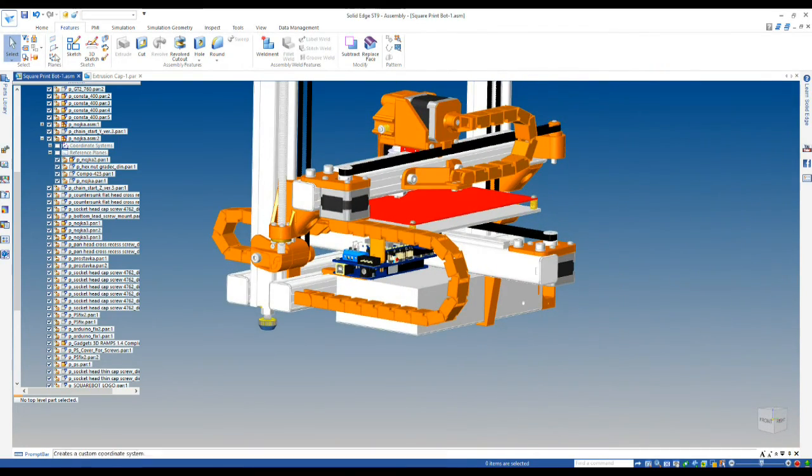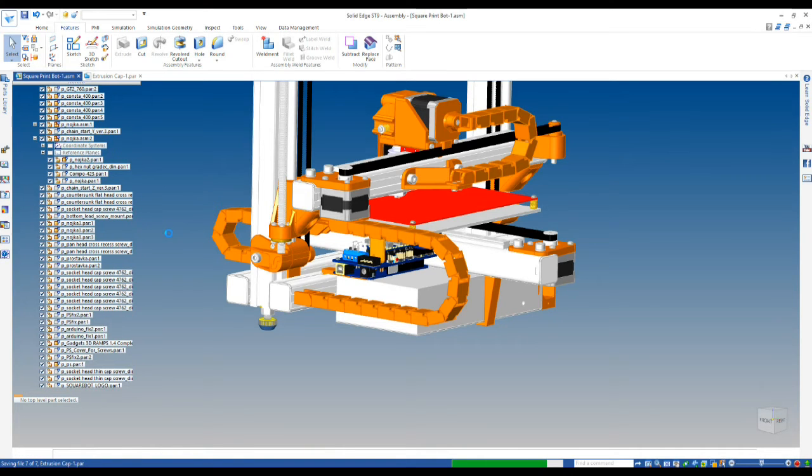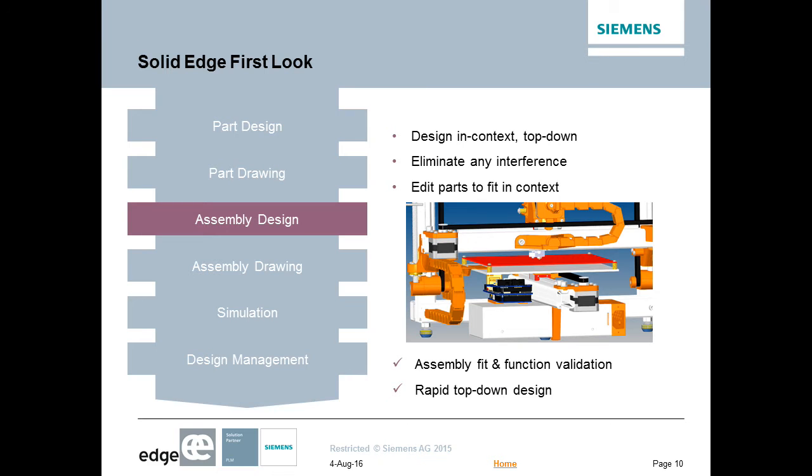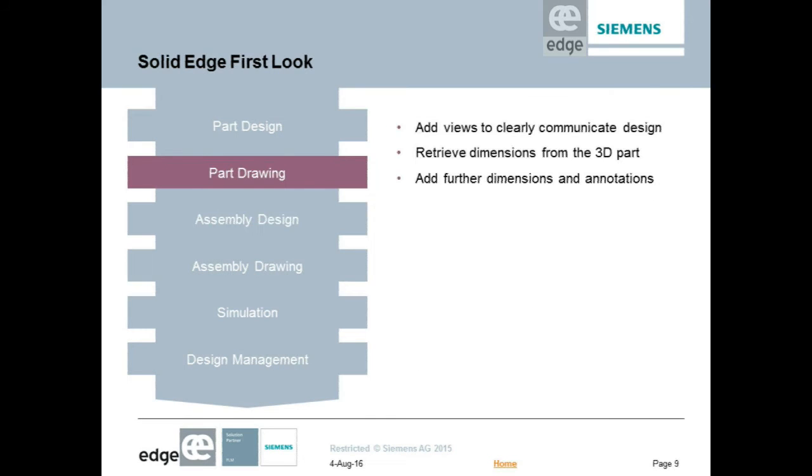So we've completed a lot of assembly design. We'll just switch back to the PowerPoint. You can see we've done design in context. I'll come to eliminating interference. We've got some more to do on that. And editing parts and creating parts to fit in context. We obviously also need to create part drawings. So we need to communicate the design of parts.